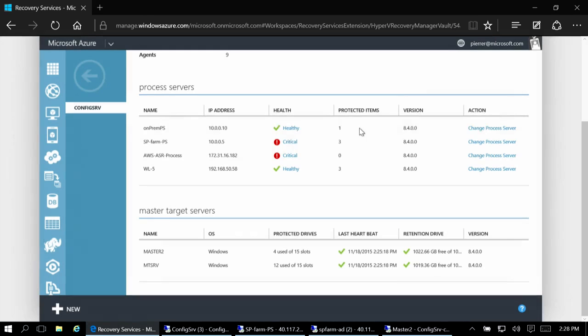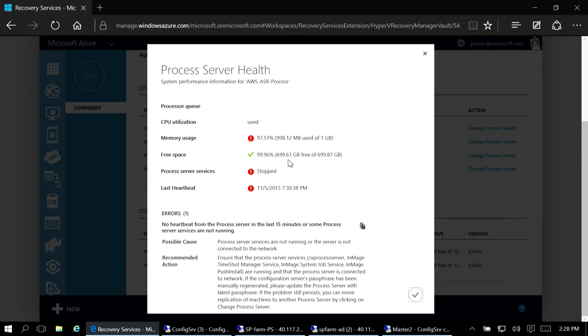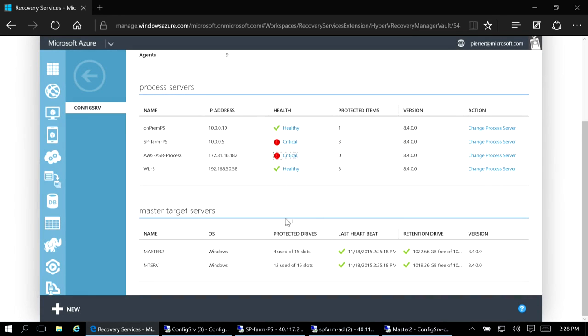But this is okay. The reason why it's doing that right now is because it's currently replicating a SharePoint farm. So it's taking 3 machines, compressing it, compacting it, encrypting it, and sending it over the wire. My AWS is stopped. I've actually shut down the machines in there because I actually got the bill, so I didn't want to pay any more money. But it does give you a very quick look at your environment.